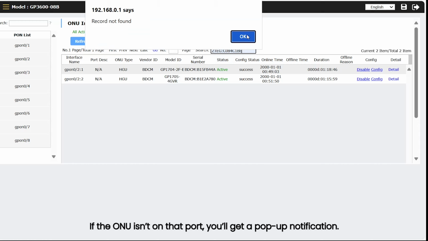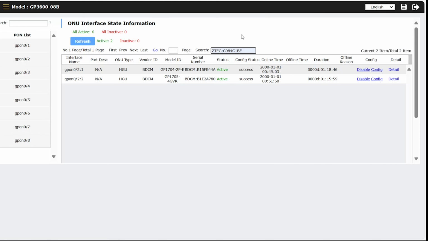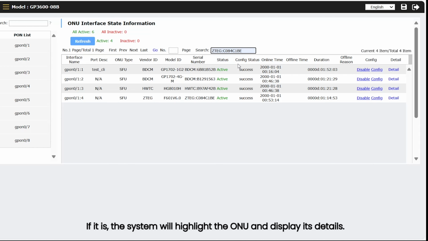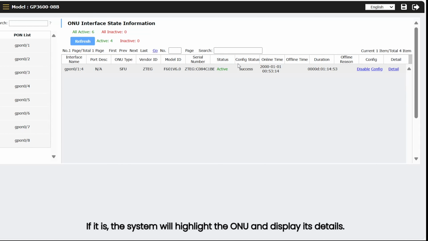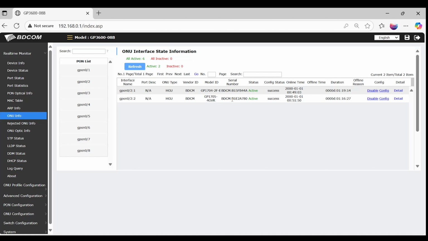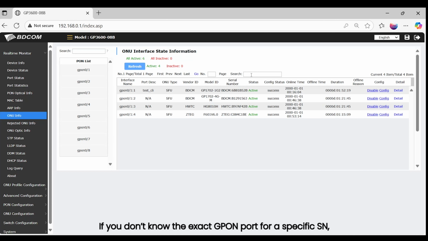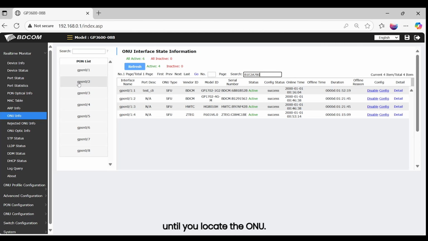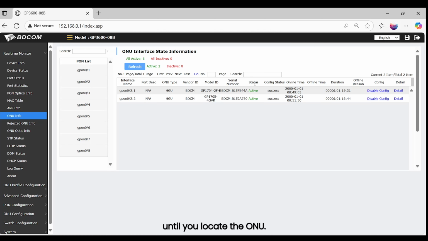If the ONU isn't on that port, you'll get a pop-up notification. If it is, the system will highlight the ONU and display its details. If you don't know the exact GPON port for a specific SN, you may need to repeat this process across each PON port until you locate the ONU.